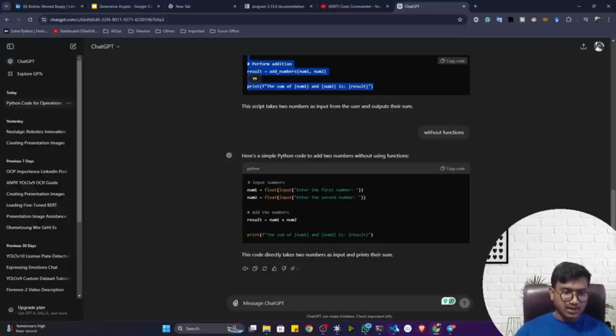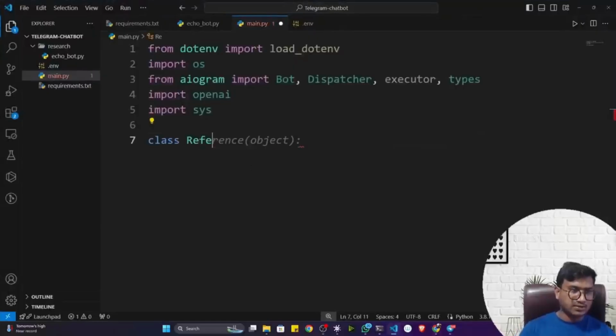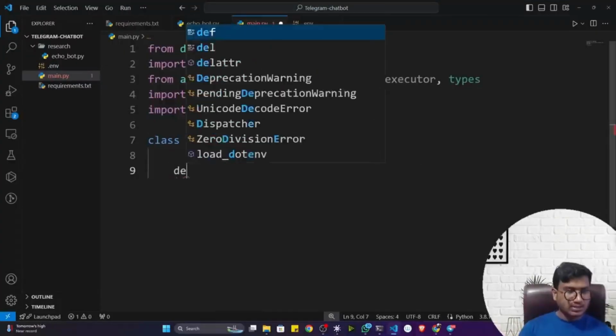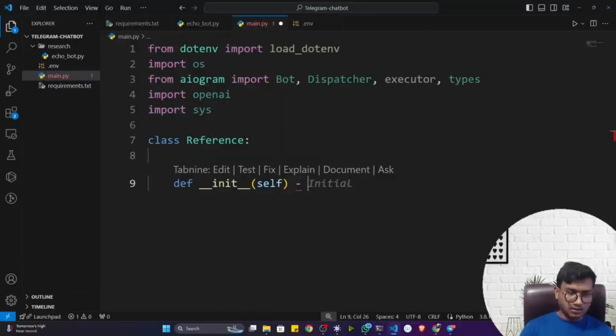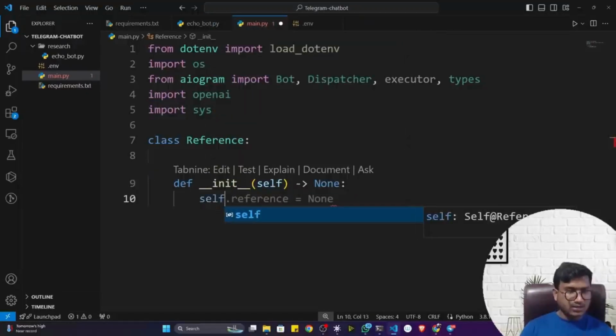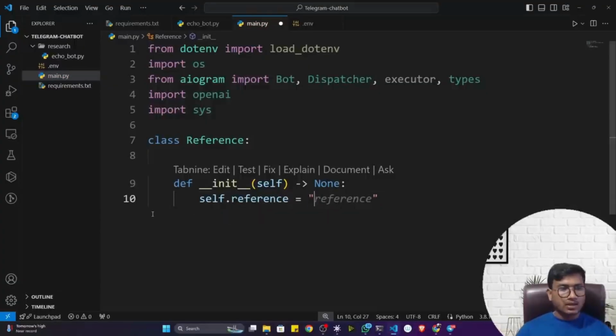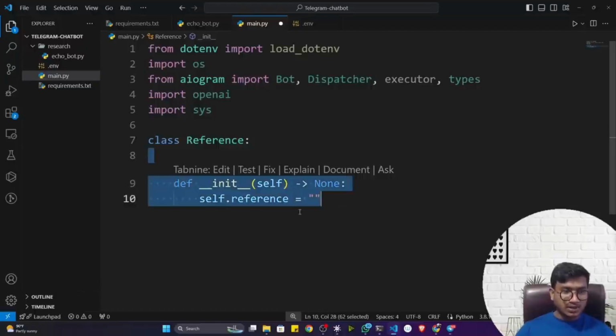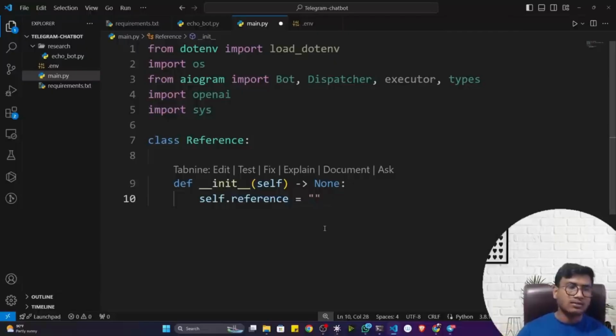So for this, I'll just write a class here. I'll name it Reference. Inside that, I'll write a constructor, and it will return None. Inside that, I'll write self.response, and it should be empty initially. That means as of now, let's consider this my empty memory. Whatever question I ask, as a temporary memory, I'll be saving it here, so that if I ask a new question, my model will try to understand and remember my previous question.